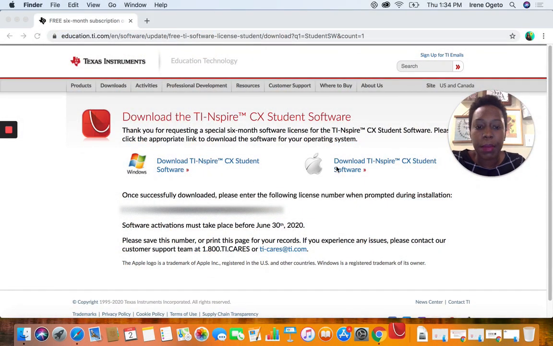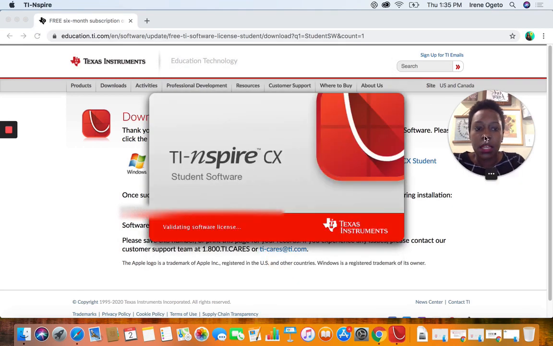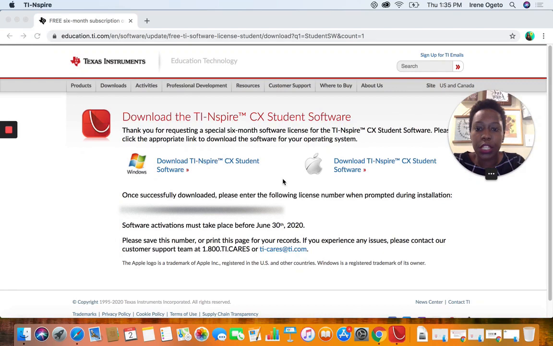So I'm going to open this up. And I think this is where I'm going to have to put in the license number. So let's see what happens whenever this opens up. There you go. So you have to select which is your preferred handheld type. Right now we are using this TI-Nspire CX, so that's the one I'm going to click. It's up to you which one you click. Whatever you're familiar with is the one that you should pick. Then I'm going to click next, and it should open up.